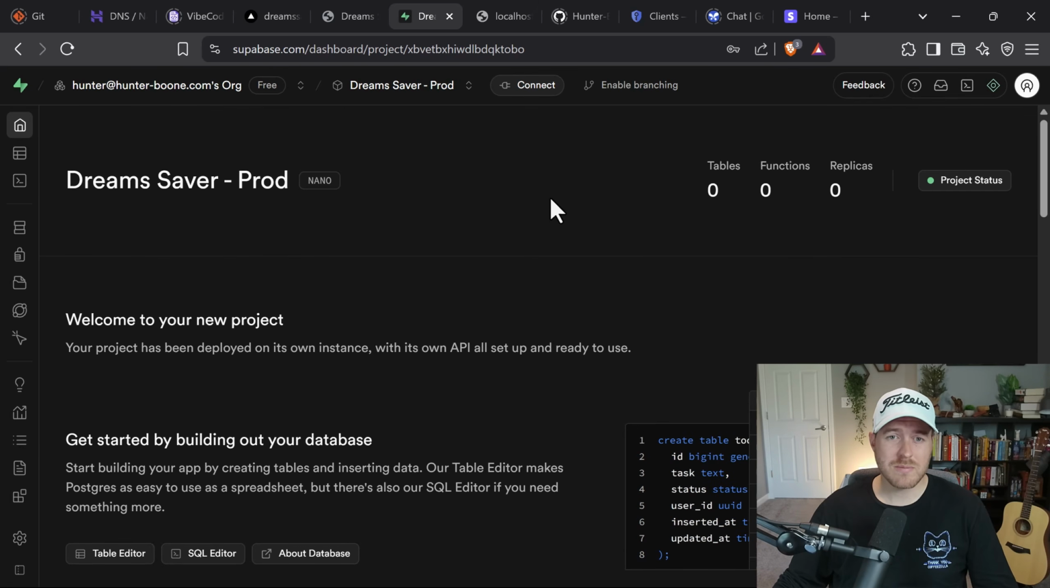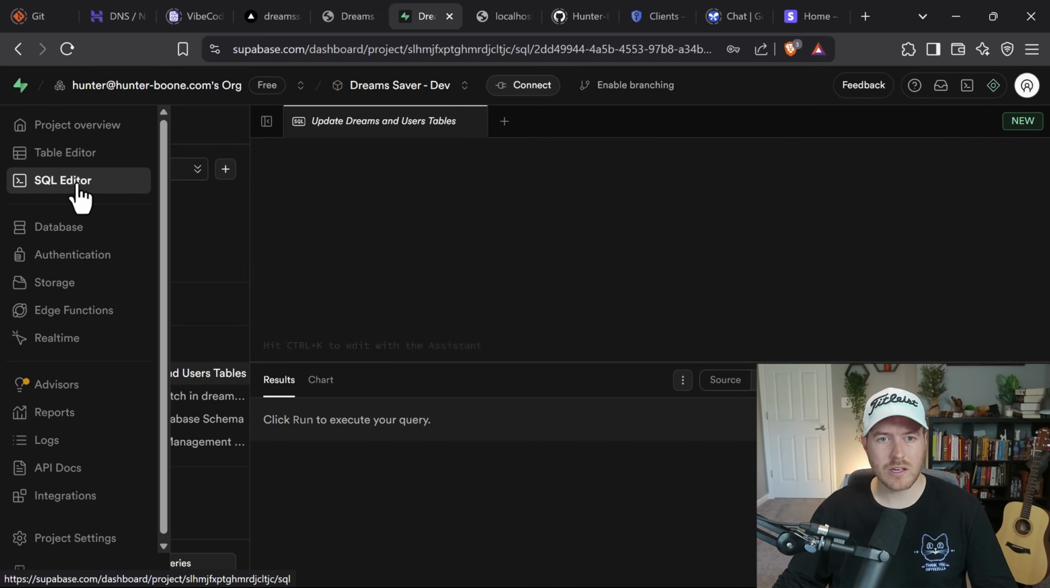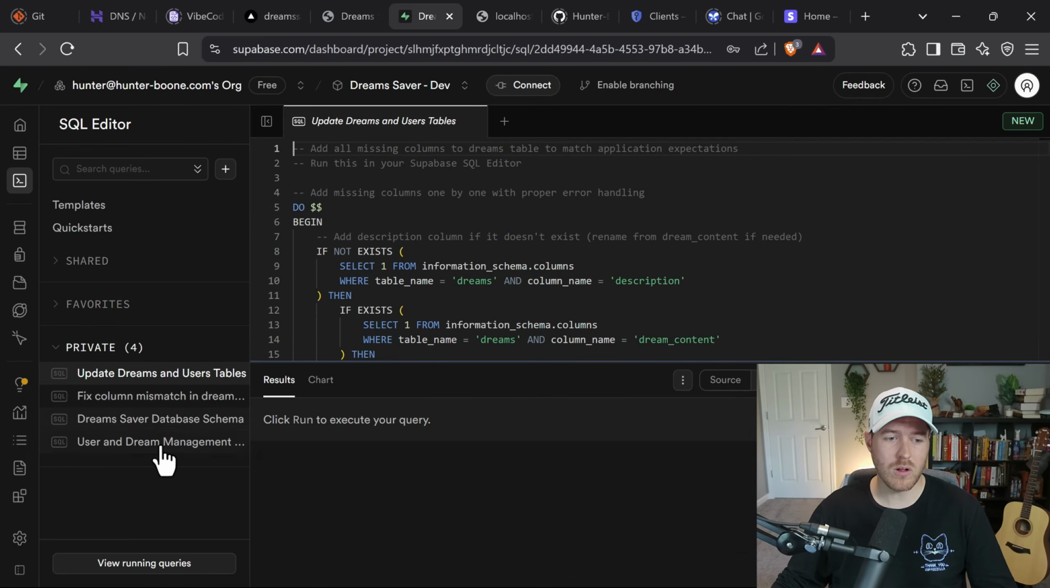Now we need to run those same SQL scripts that we ran for the development project inside of the production one. So first thing is switch back to the development one, and we'll click on these up and down arrows again and then select dev. And over here on the left, click on SQL editor. Now what's nice is we have the history of all of the things that we've run successfully over here on the left. So we can see all of the SQL updates that we've run.